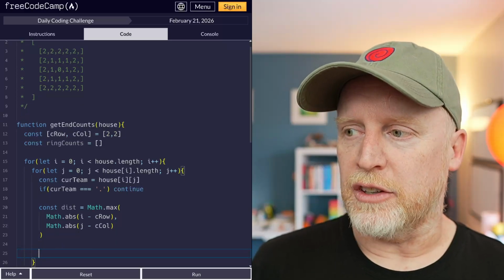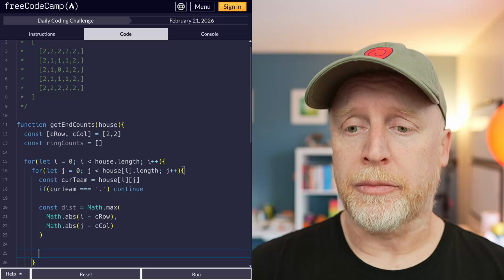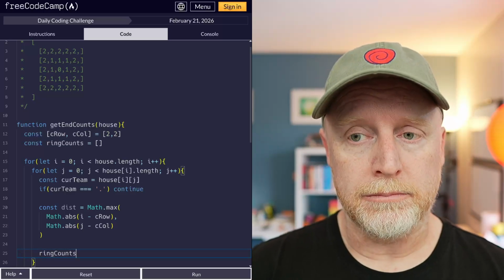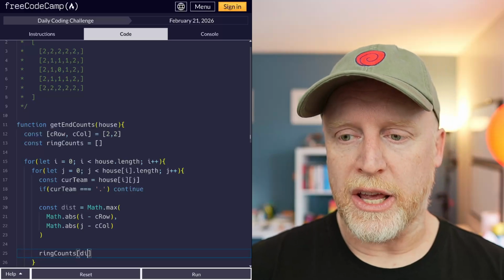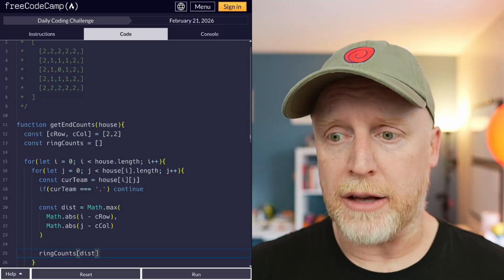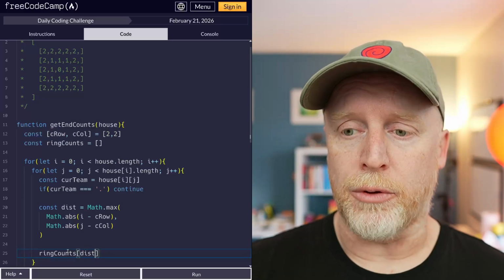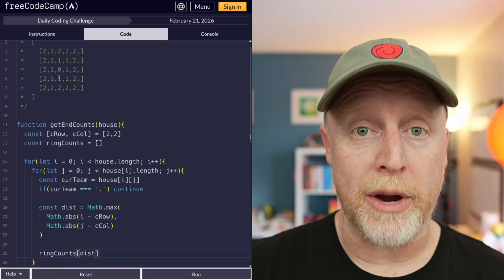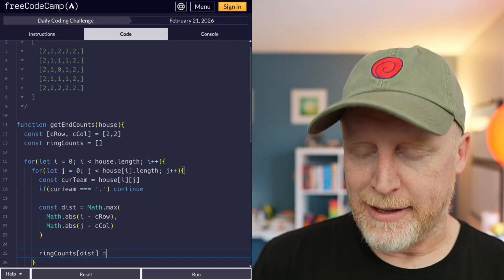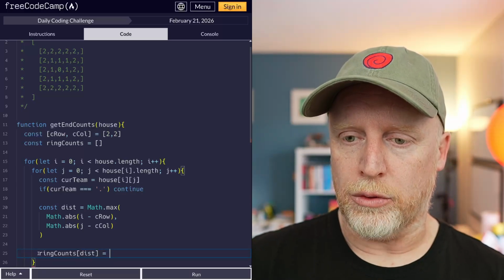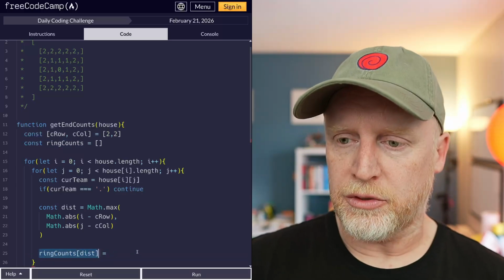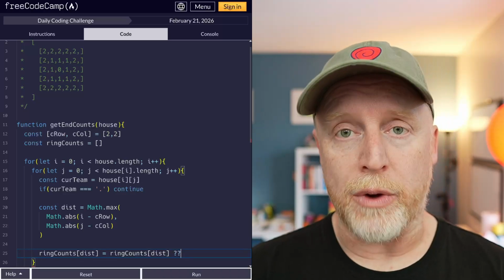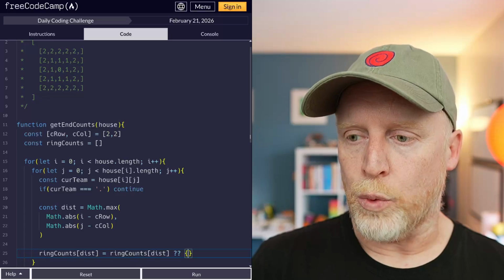Once we have that distance, we can use it, okay? So the first thing we want to do is go into our ring counts, okay? And we want to find out if distance has an object. If we've already started an object for that array index, right? Because we're going by rings. We're going by rings. Right here, we go ring count dist. I'm going to use this a couple times, so just go in here. If that exists, then great, we return it. Otherwise, we do something new.